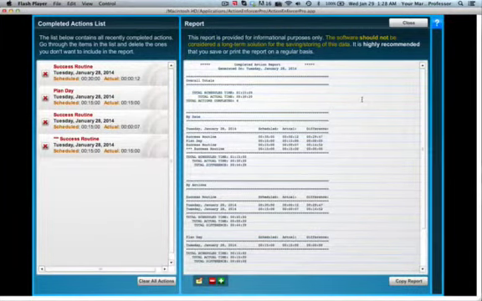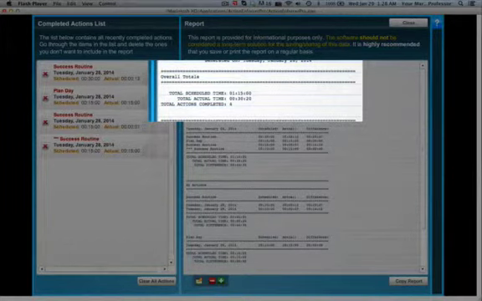Like I said, the right-hand side is the actual report, and the information within the report is separated into three sections. First is the overall totals, and this section displays the overall number of completed actions, the total scheduled time for those actions, and the total actual time it took to complete those actions.